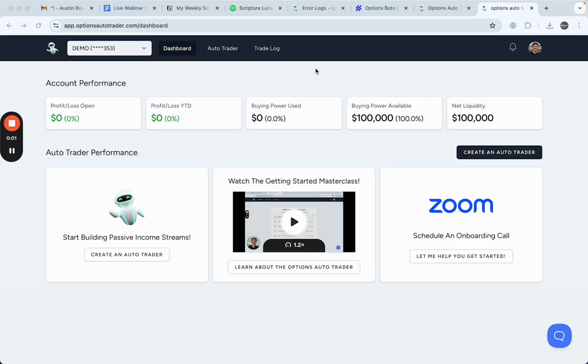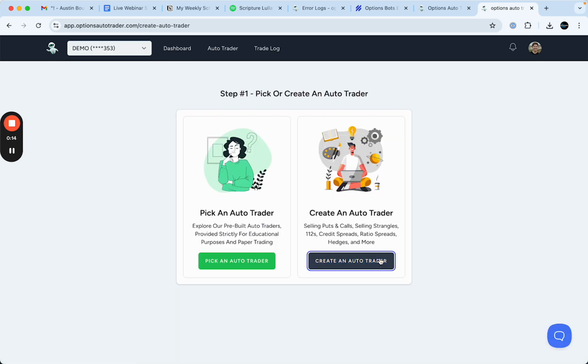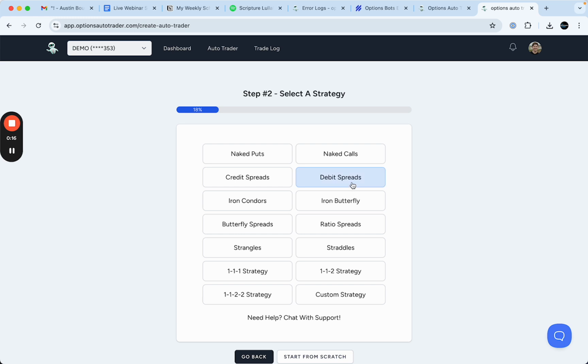Hey team, in this video I'm going to walk you through how to create an auto trader for a debit spread. So that means that we're going to buy to open this spread. If we're going to do that, first thing we need to do is click on Dashboard, click on Create an Auto Trader, click on Create. Then from there we're going to click on Debit Spreads.